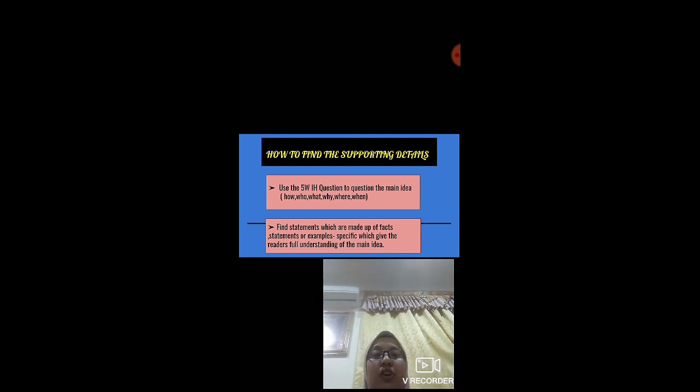As we mentioned before, the function of supporting details is to provide more information so that the reader will be clearer about the message that the writer wants to convey through their writing. So statements which are made up of facts or examples are supporting details. In a writing, we can identify the supporting details when we see statements made up of facts or specific examples that have been given by the writer.